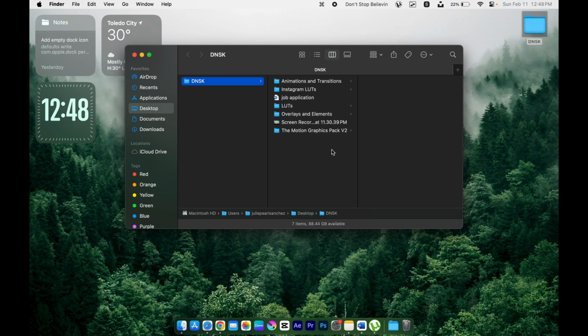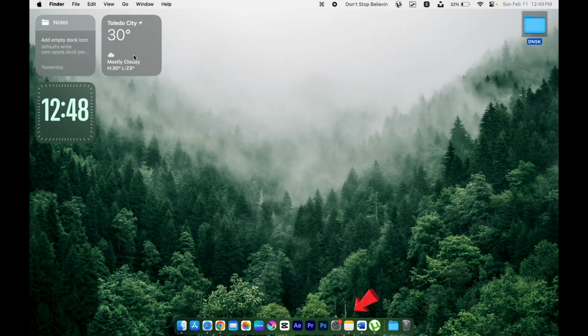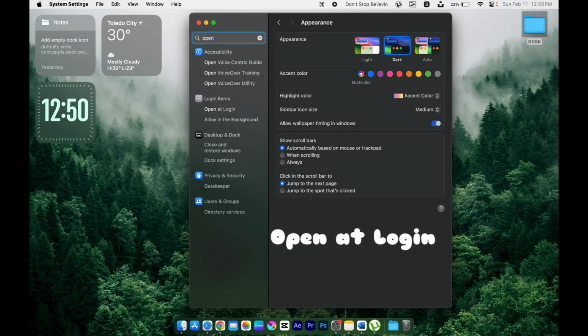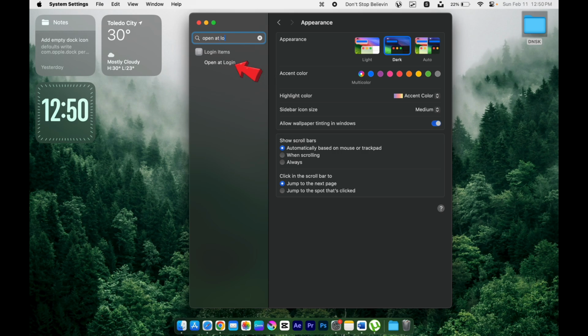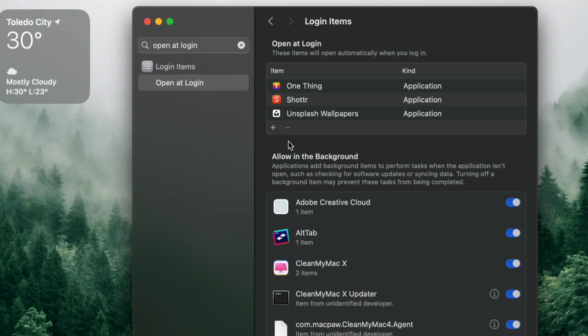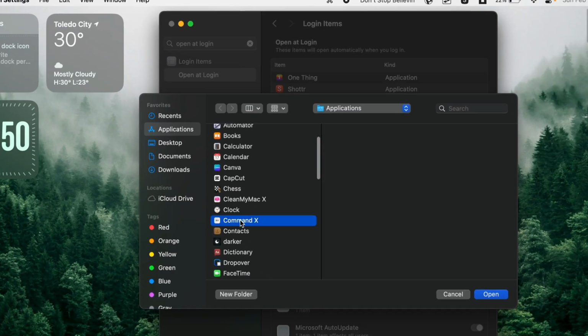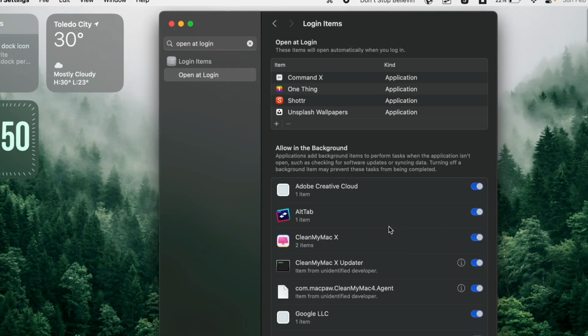One more thing, we will add the Command X app to run at startup. Open the system settings. In this search bar, search for Open at Login. Click the result, then tap on this plus button right here. Then look for Command X and click Open. And that's it for this tutorial.